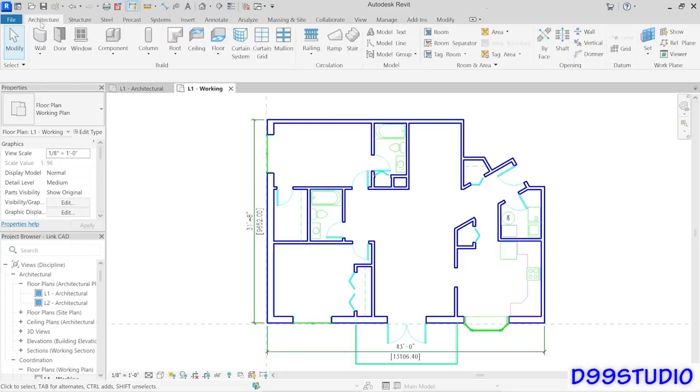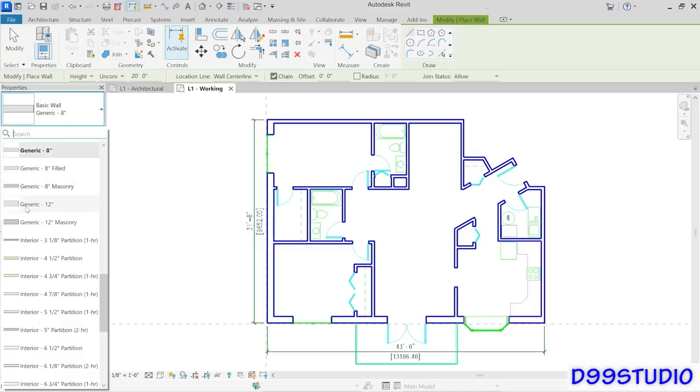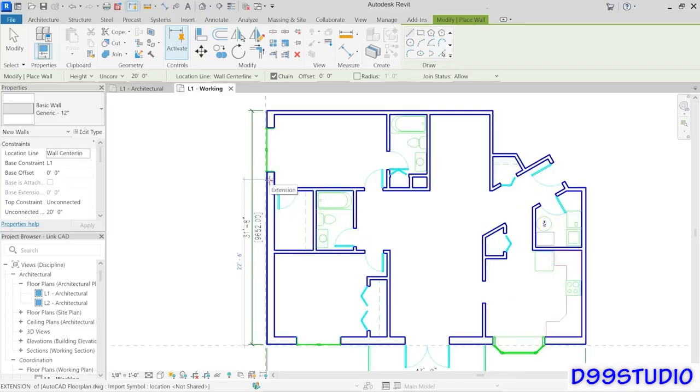Let me show you. So I'm going to go to Architecture, go to the Wall tool. Let me choose generic 12-inch wall if you're working in Imperial. If you're working in metric, choose generic 300. And move your mouse near one of the exterior walls here. And you might need to zoom in to see it, but it will sense where the center is between the two parallel lines. And you can just click to start drawing that wall.